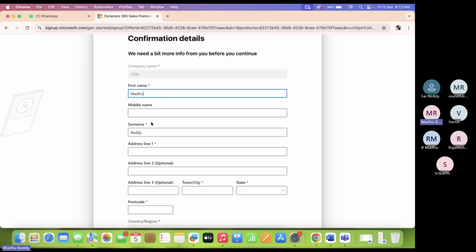So these are the address details which are required for the billing purpose. Right now we are not doing any billing, but in live scenarios, they will do the billing for the licensing part and whatever data storage they are buying. So for that reason, the address details are required and you need to provide those details for now.